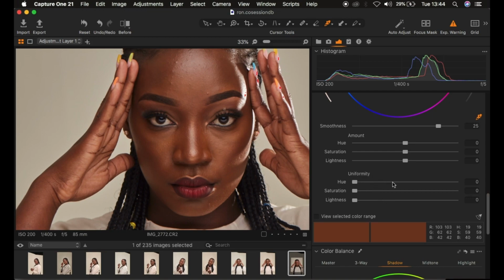After that, I'm just going to come to my favorite tool in Capture One, which is the Uniformity tool. Within the Uniformity tool, I'll simply take up my hue, and as soon as I take up the hue slider, you can notice that the skin is turning out to look a little bit more on the even side. Then I'll simply come and take up the saturation. These two sliders work hand in hand.